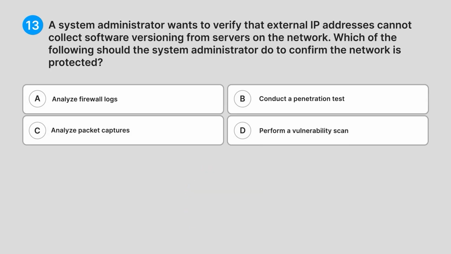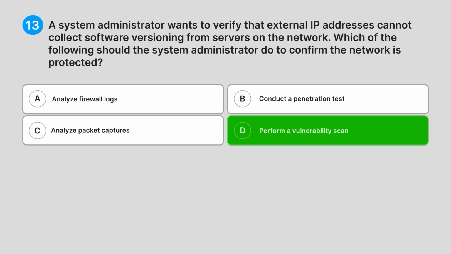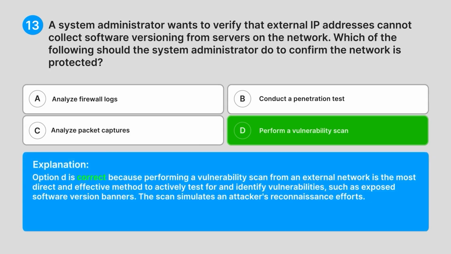Correct answer, D. Perform a vulnerability scan. Explanation. Option D is correct because performing a vulnerability scan from an external network is the most direct and effective method to actively test for and identify vulnerabilities, such as exposed software version banners. The scan simulates an attacker's reconnaissance efforts.